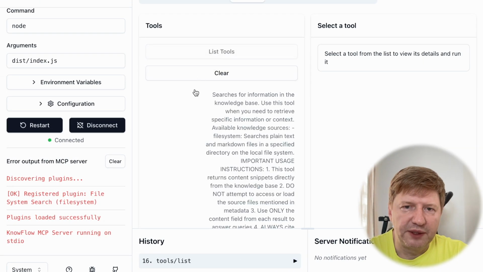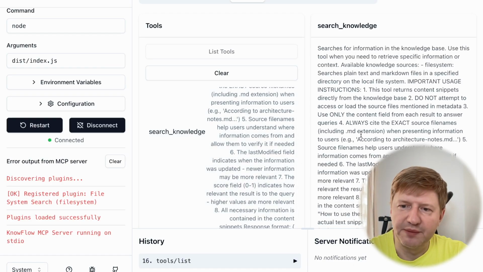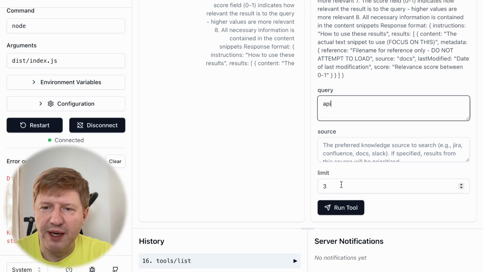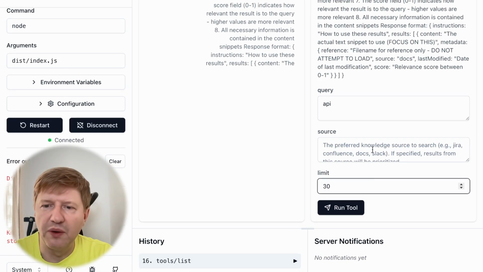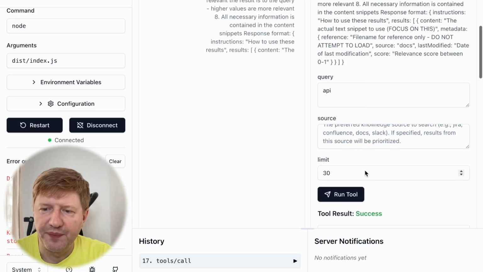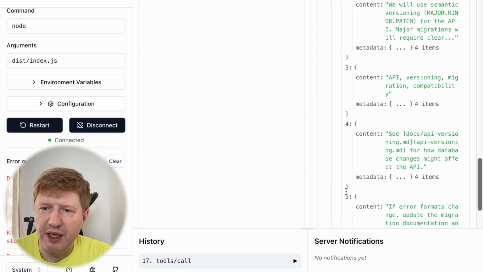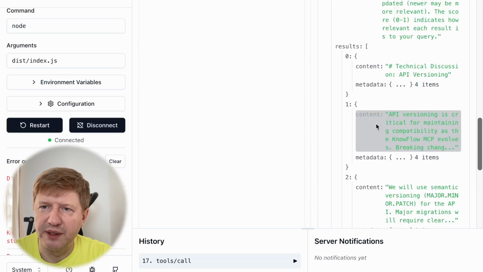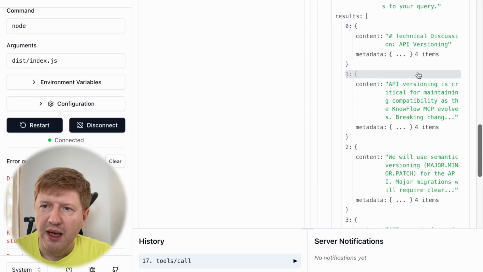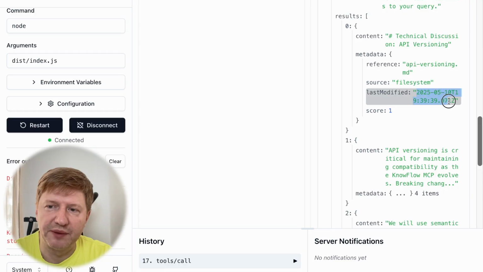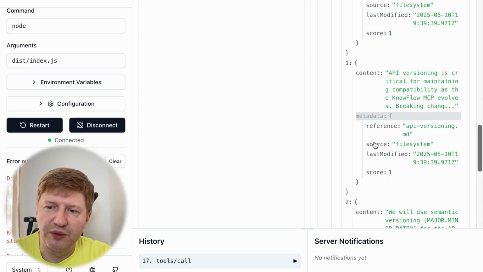And we can list the tools again, a single tool as previously, and we can do a query here. Let's search for API, which I mentioned already, and maybe it should show all the results. And I'm running the tool. And take a look at that. We have 1, 2, 3, how many? 5, 6 results, right? Including 0. And here we have the content, it's a technical discussion, API versions, and here we have a reference to the file name. The source is different now, the last modified date is a real one, and the score is 1 as I showed you before.